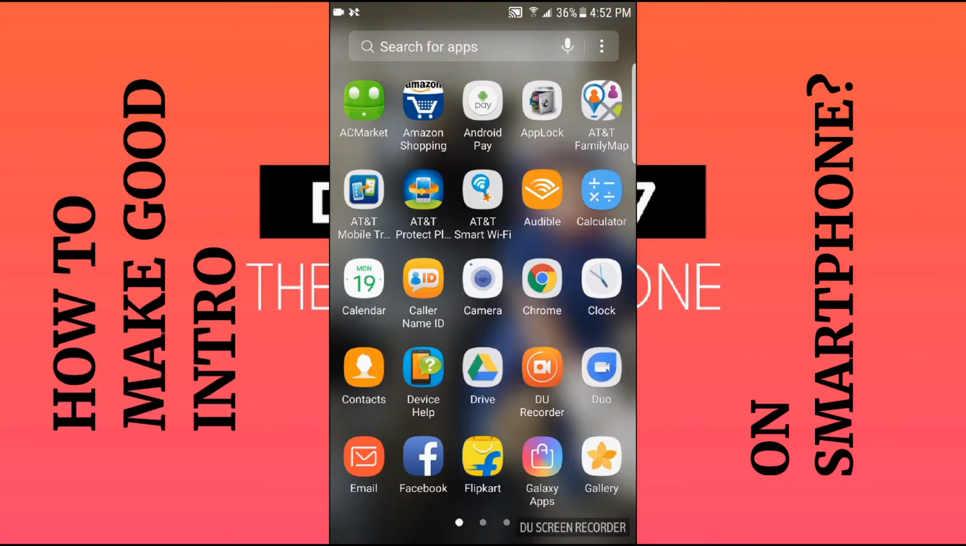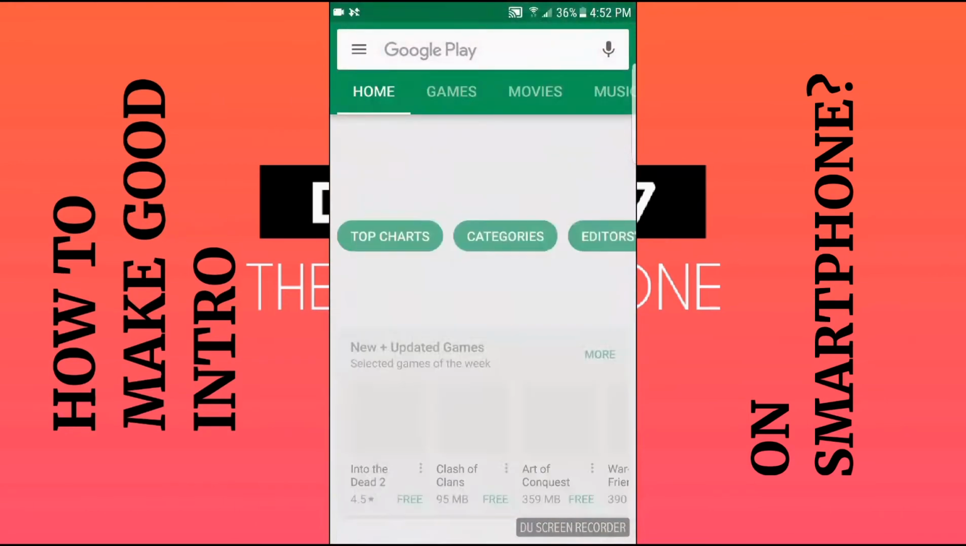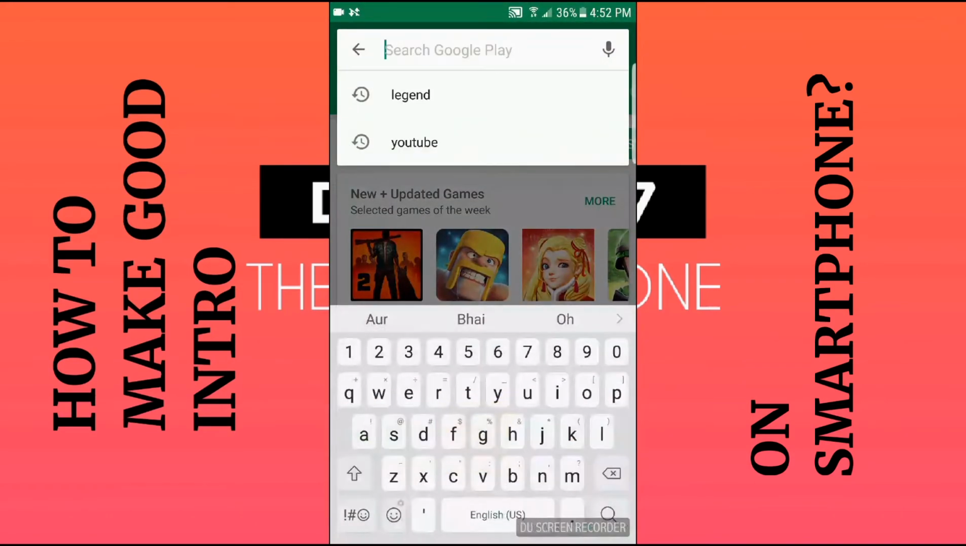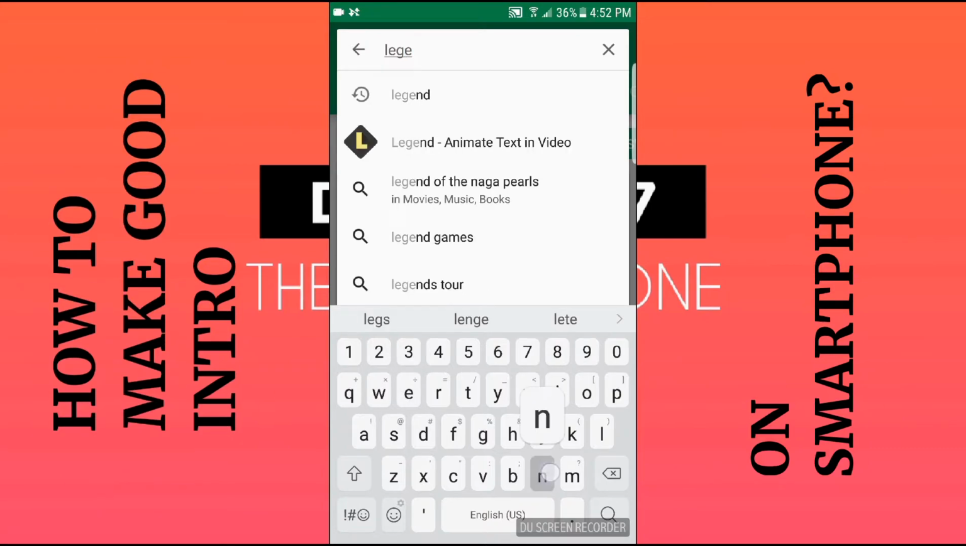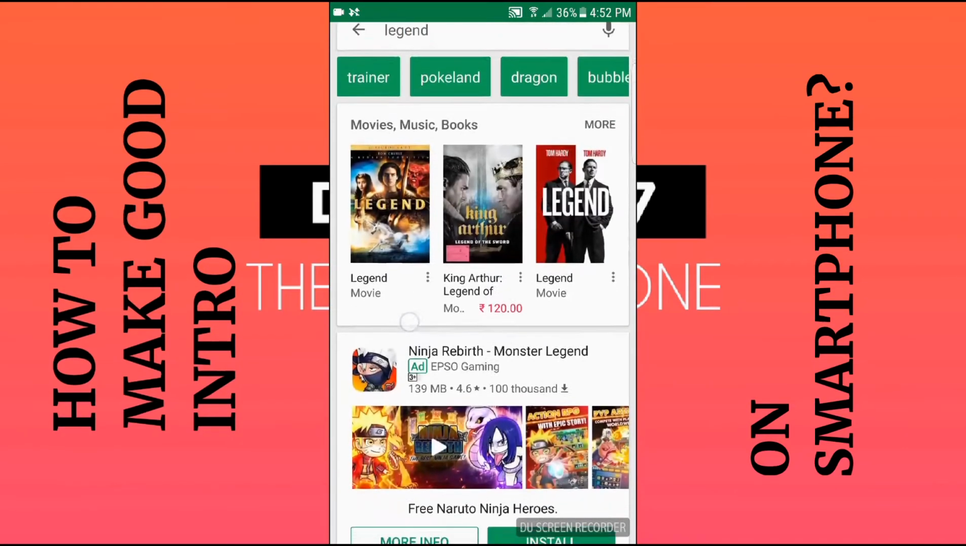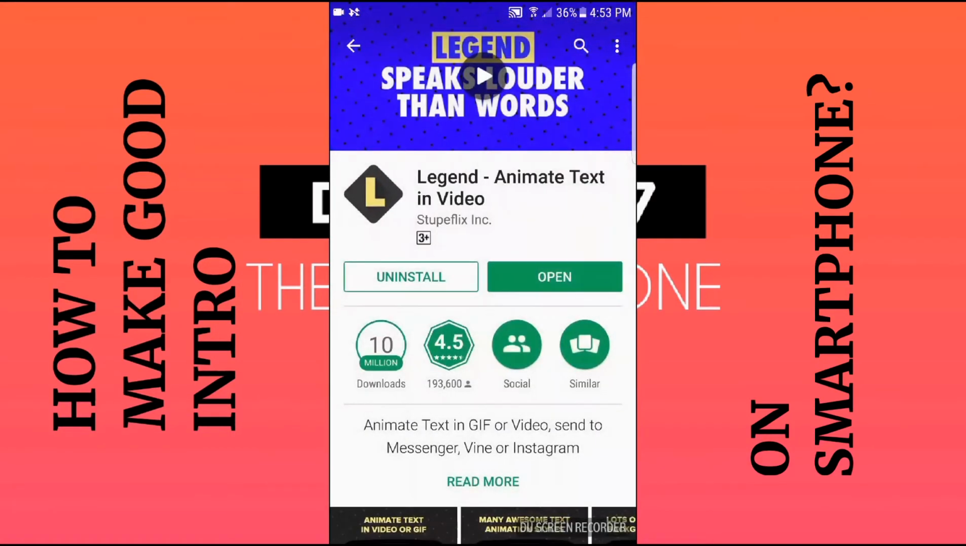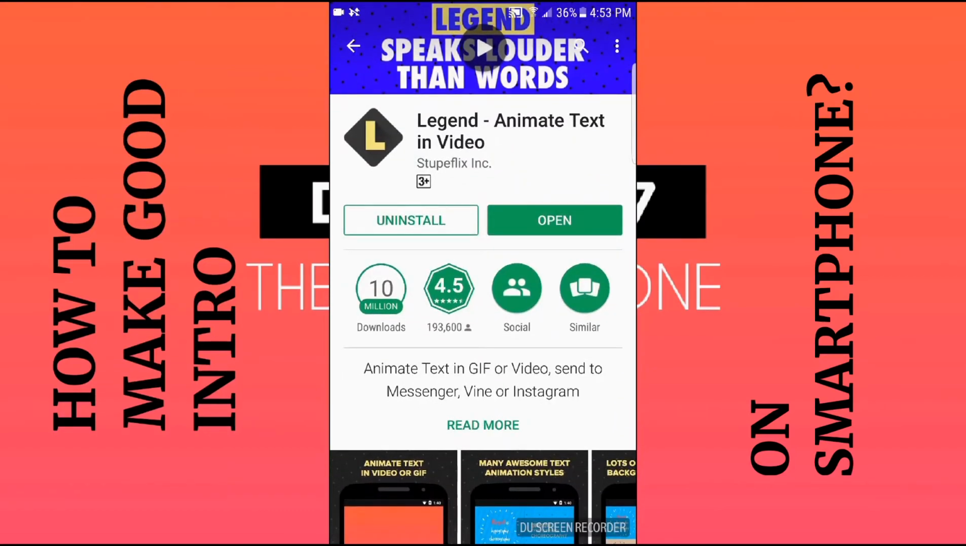So all you have to do is go to the Play Store, Google Play Store or iTunes, and type Legend. Look at that. I'm gonna type it for you. Legend. Okay. Then search it. Then ignore all this, and you will have this first one, Legend: Animate Text in Video. You have to click it and install it. Yes, and I'm gonna give a description of it too.